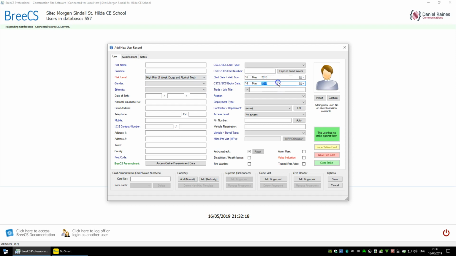This is then taken from the date that the user was enrolled, and every 7 days or 30 days the user will be automatically barred, and when they try to access site, a pop-up notification will be shown to show the site management that this person has reached the limit, whereas they need a drugs and alcohol test or the biannual / 6 month reinduction.